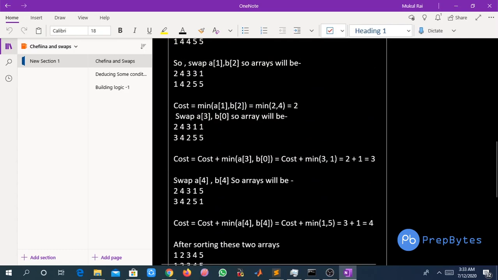So now again both the arrays are not identical, right, as two 5s are there in array B and there is no 5 in array A. So we have to shift one 5 from array B to array A to make the arrays identical, right? So what we will do, we will swap a4 comma b4. After swapping a3 comma b0, the arrays are these, so we will swap a4 comma b4.